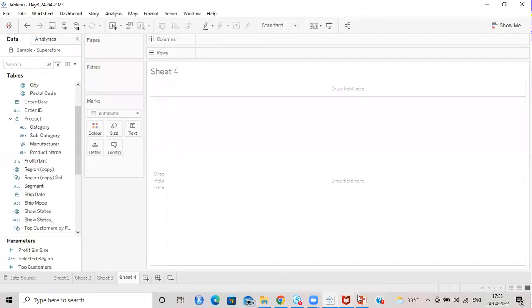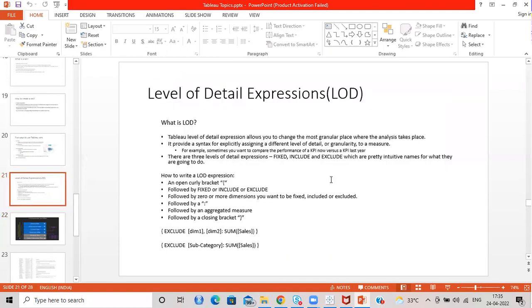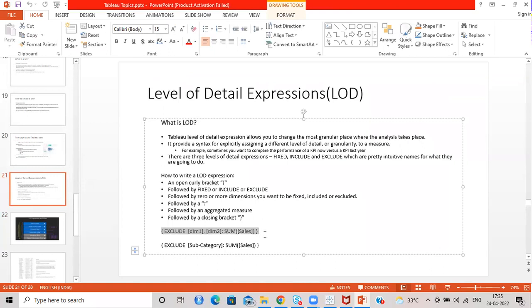Okay, so these are a few things you need to consider. How is a LOD written? Basically, it is written like this. It starts with curly braces, ends with curly braces, and within that, first you need to mention your keyword, whether you want to use a fixed LOD or include or exclude. Then you need to mention at what level you want to calculate that LOD, followed by a comma, then your aggregation. So this is how it is written.